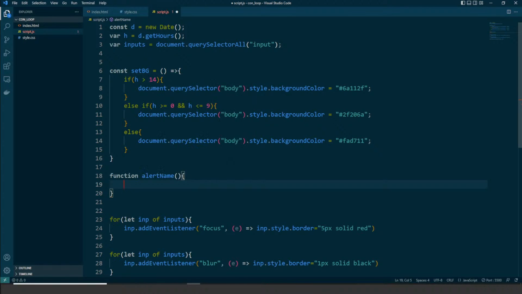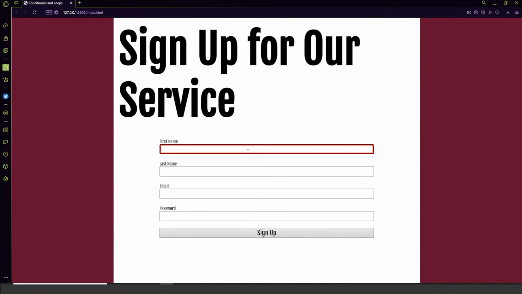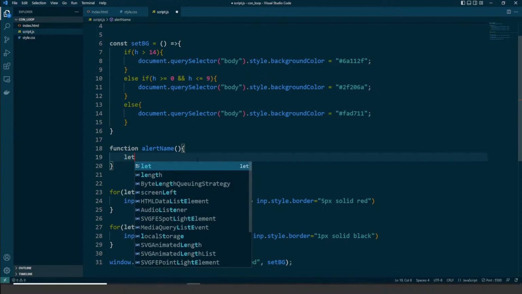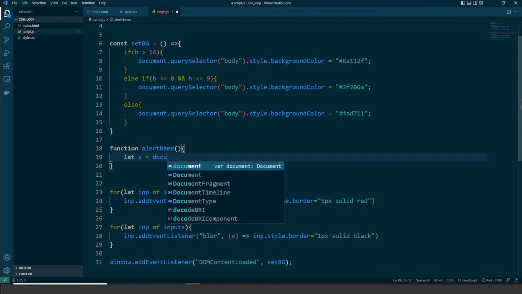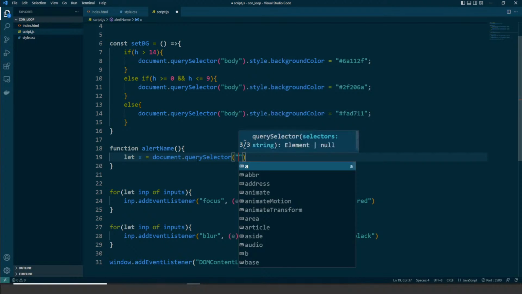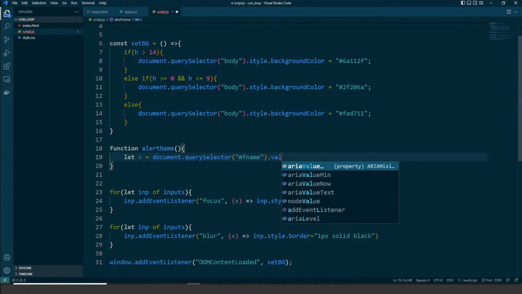If, and so we need to get the name value, right? So we're going to run this on button click. Whenever the button is clicked, we can take whatever value is in, let's say, our first name box here and pass it into a variable. So we will say let x equal document dot query selector. We gave that an ID of f name dot value.